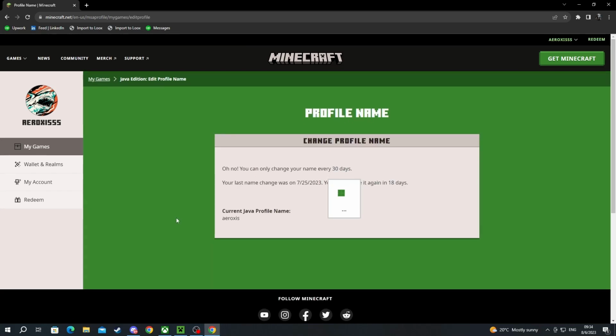In here, you will see a text box in which you will be able to write your new username. Be careful when choosing your new name because that will be your display name inside of Minecraft. You can only change your name every 30 days. As you can see, I have recently changed my name and I can change it again in 18 days.